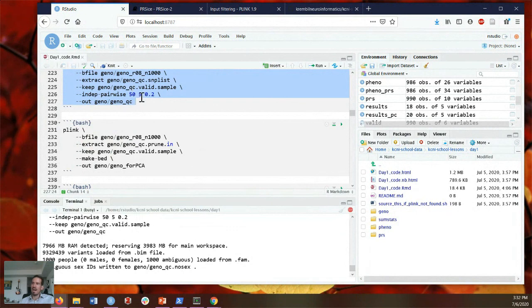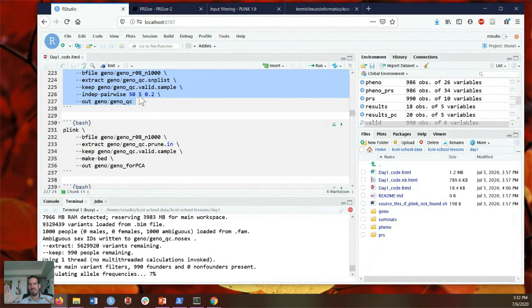So Daniel, the 5 is the window slide, taking the window size of 50 and taking a step of 5 SNPs and then recalculating correlations within that 50 window. So the step size is the middle parameter for the in-depth pairwise.